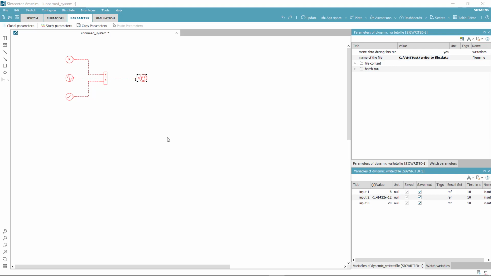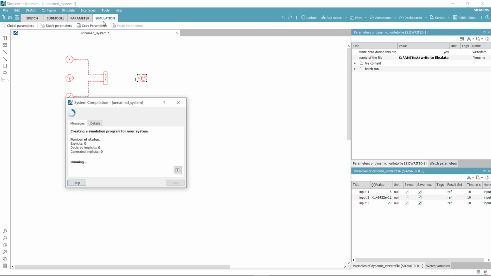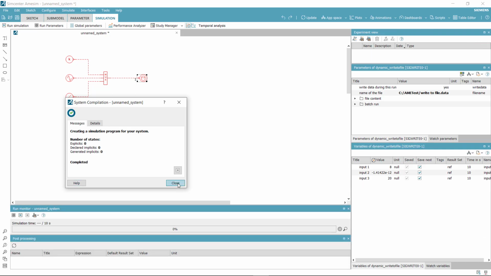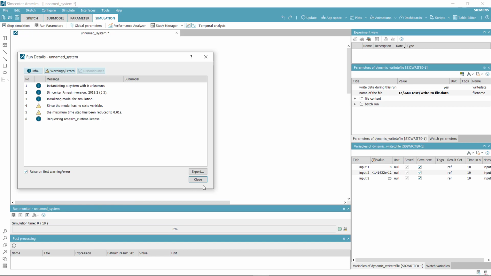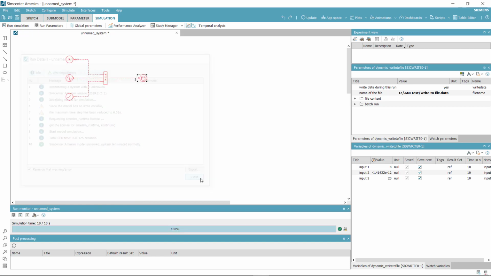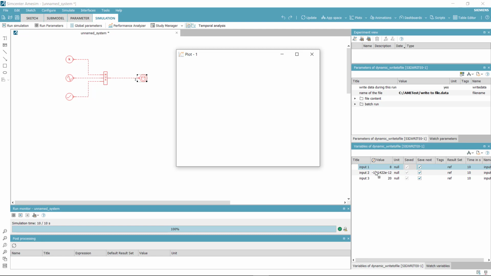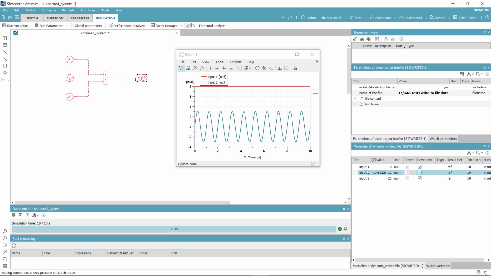Move to Simulation tab. Let's run the simulation after the compilation is done. Click on Dynamic Write-to-File icon. Then we can check data in variables of the Dynamic Write-to-File window. Plot the signals and 3 curves are shown in the plot.